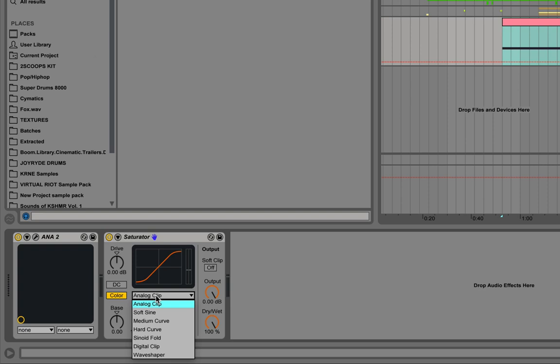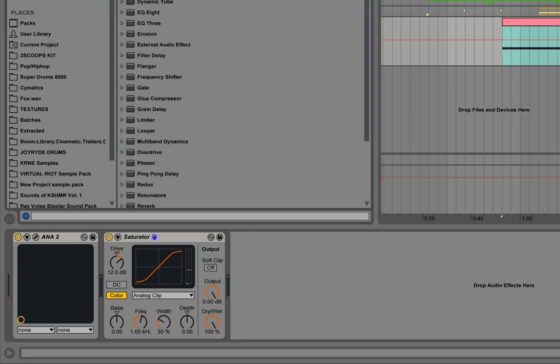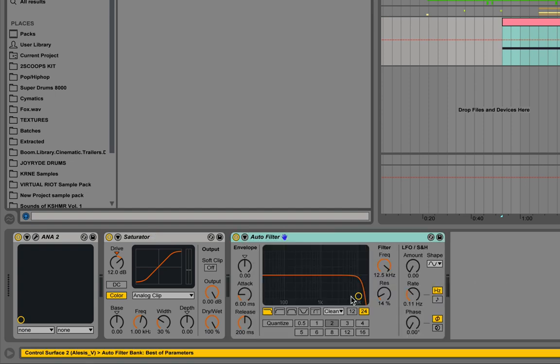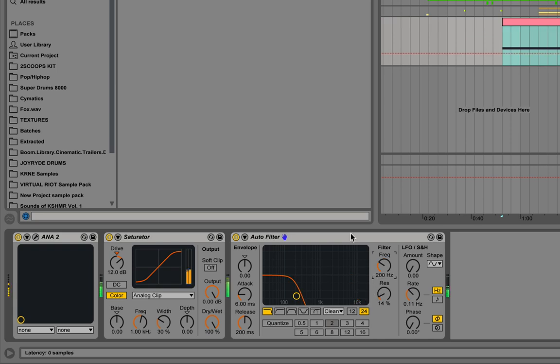I'm going to just bring this up to 4.50. Let's see, 12. Yeah, that's a lot better. Okay, so now I'm going to add just an auto filter, just a low pass one, probably starting from about 200 hertz. You can hear a little bit of that.